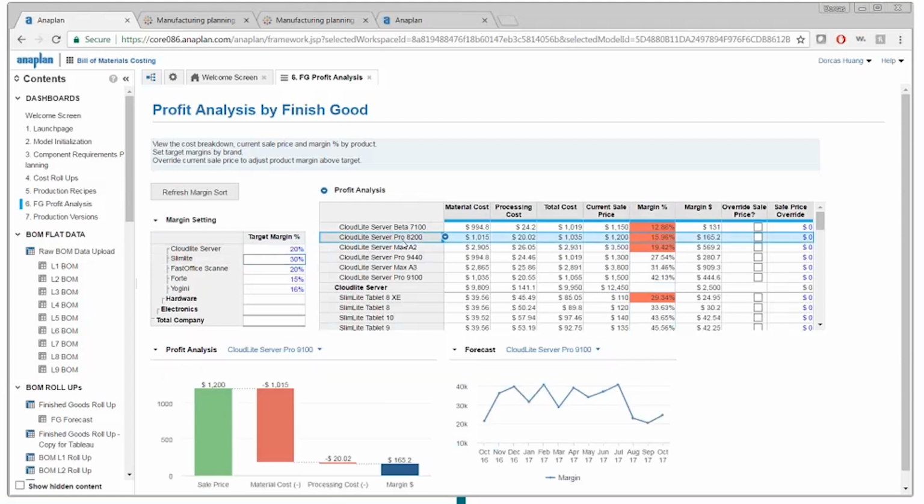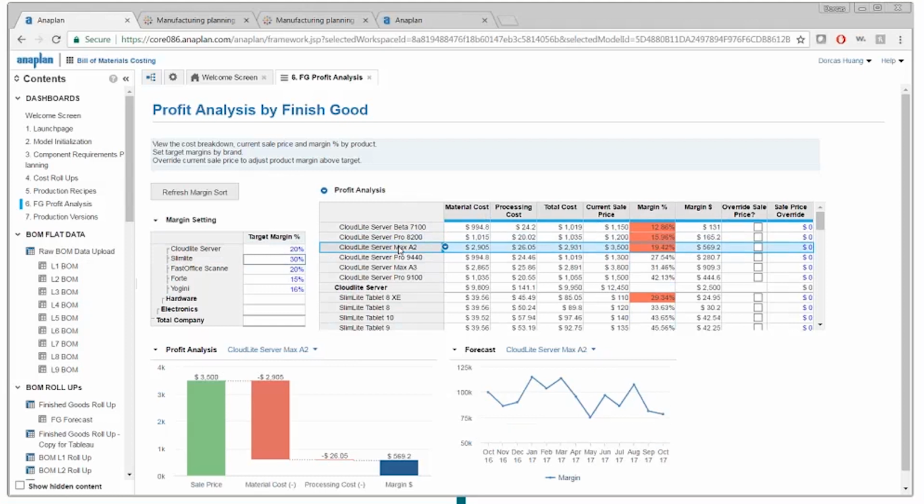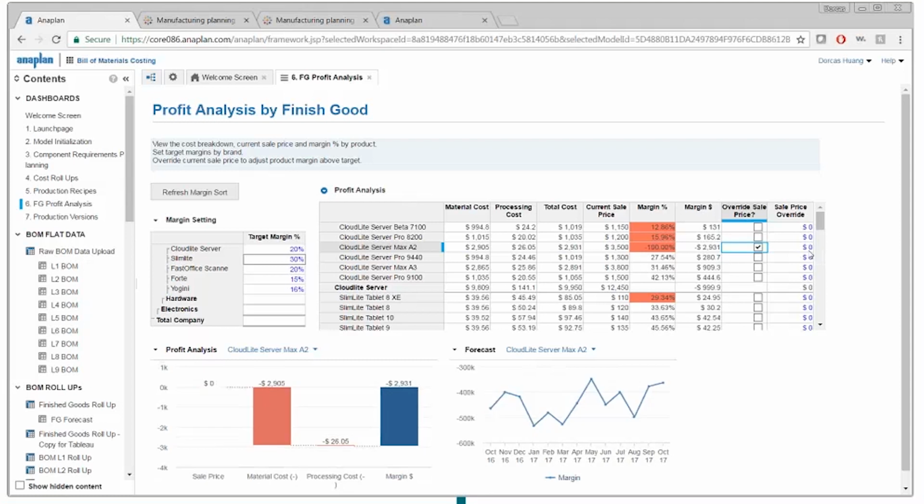You'll also notice that when I click on one of these products, the two charts down here change to reflect only the data for that product, as indicated by the name here. So I see that Server Max A2 is pretty close to this 20% target, and I can plan to improve those margins by just adjusting the sales price. I'm going to do that by checking this box and then typing in my new sales price.